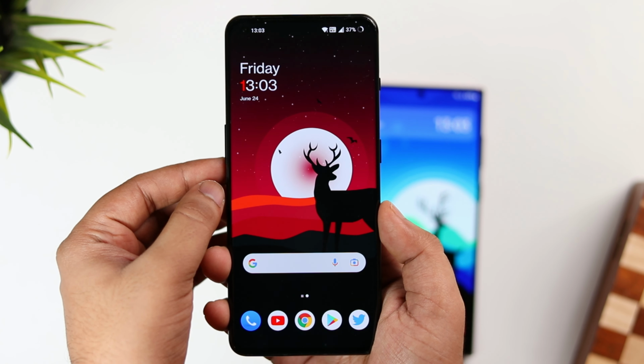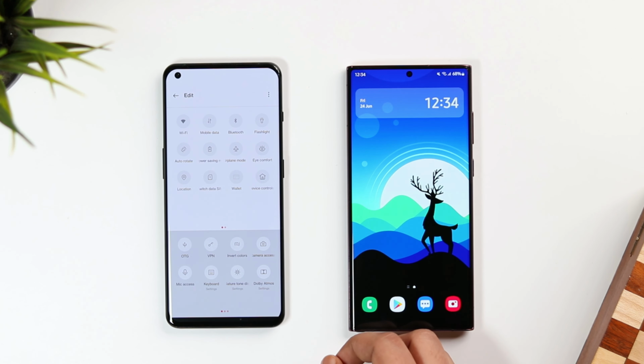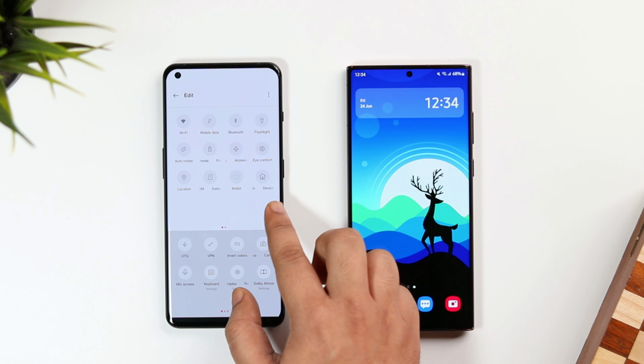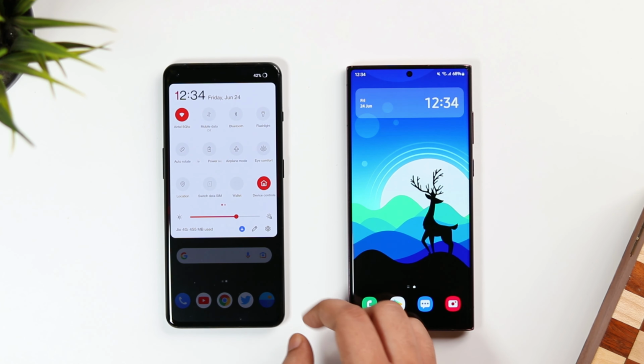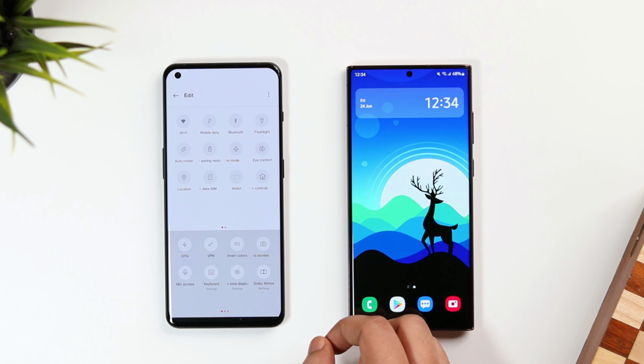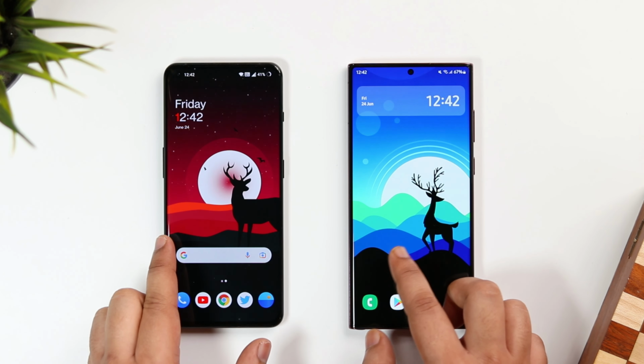Overall, I would say the animations in OnePlus feels very smooth when compared to the Samsung One UI. Well, Samsung has some beautiful animations and they have added some new animations as well. But sometimes it doesn't feel as smooth as the Oxygen OS.